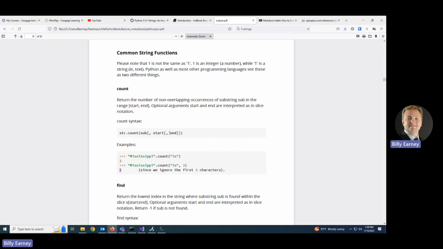If we want to look at the end, maybe we don't want to go all the way through the whole word. We only want to go through so many letters of the word. We would put another number out here, a comma, another number, which would tell us to only look at so many characters.